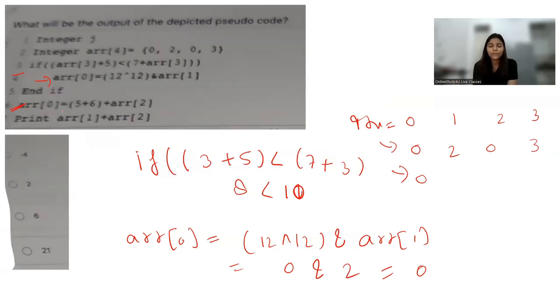Now again we need to update the value of array of 0 to 5 plus 6. I am updating here 5 plus 6, that means 11, plus array of 2. That means array of 2 is 0, so it will become 11. So again it has been updated to 11.